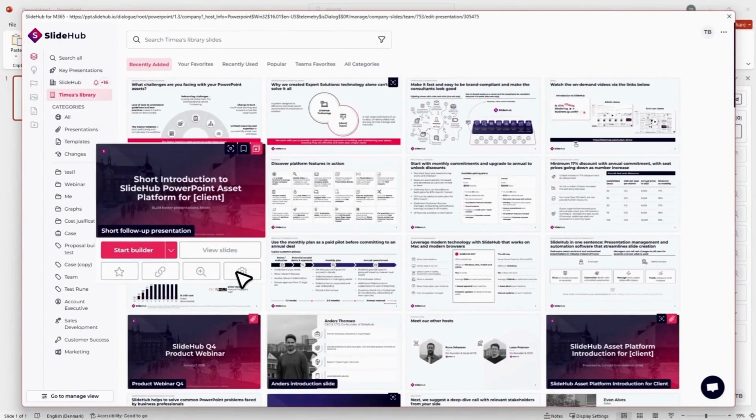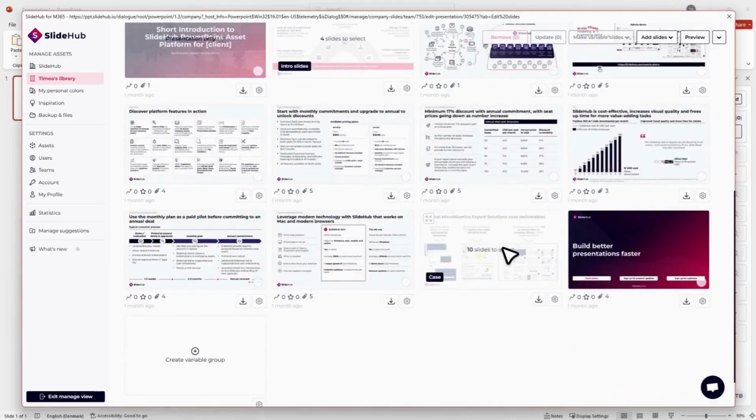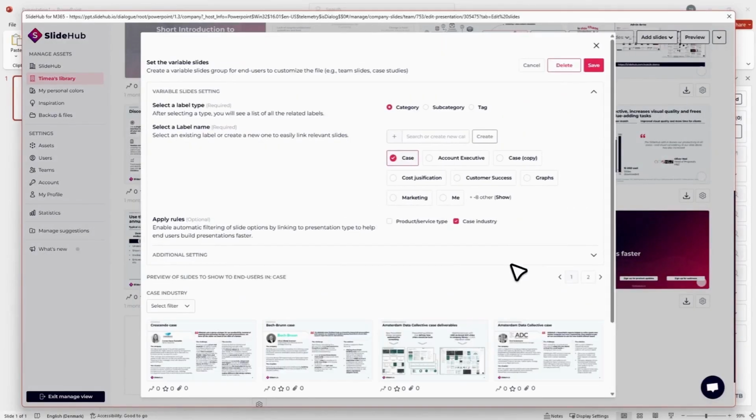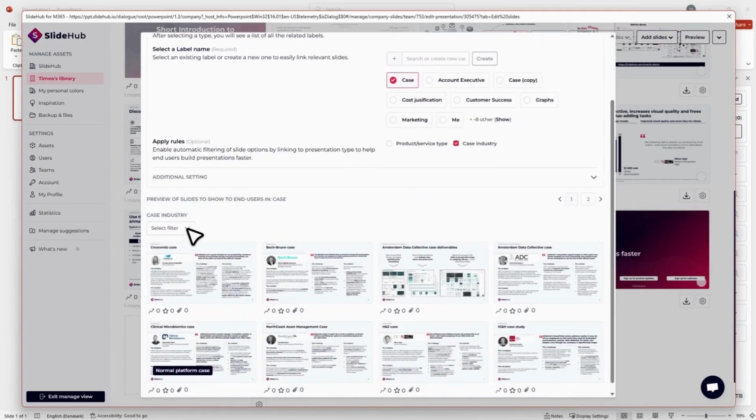For example, in our case, we have presentations for the platform, design service, and expert solutions, and we created a client cases variable group for each of them based on the case category. However, this setup means that all the slides labeled with the case category appear in the variable group. As a result, my sales team, when building a platform introduction deck, would also see expert solutions and design service client cases, which can cause confusion.